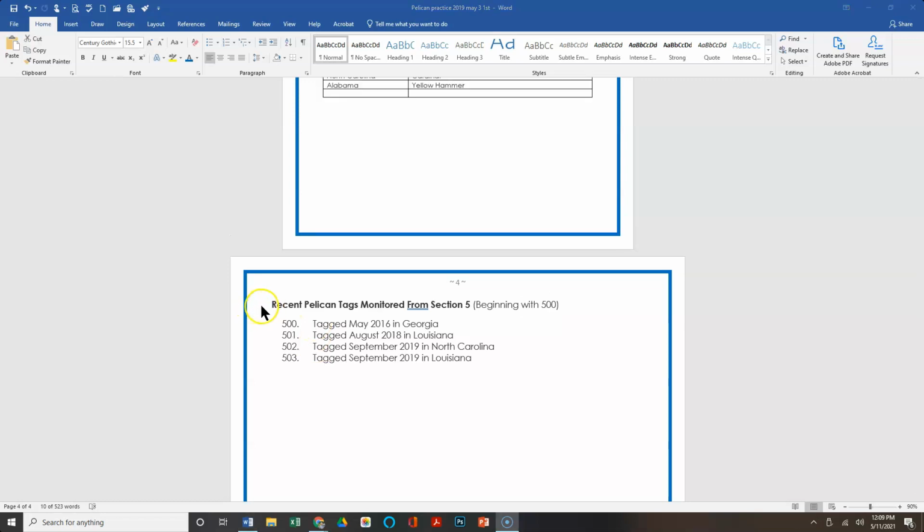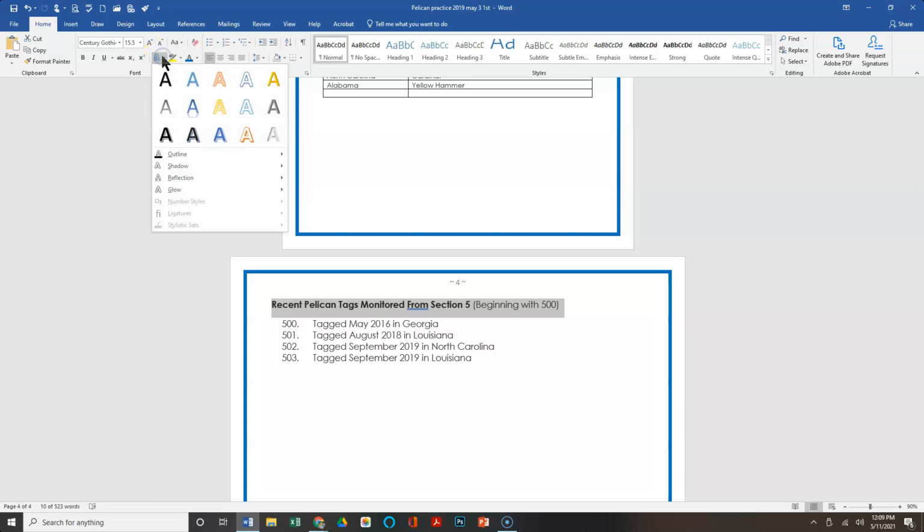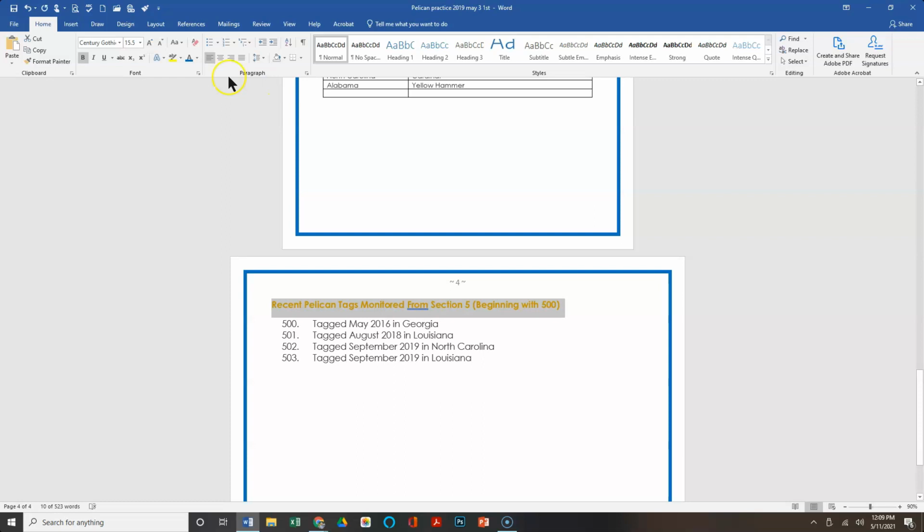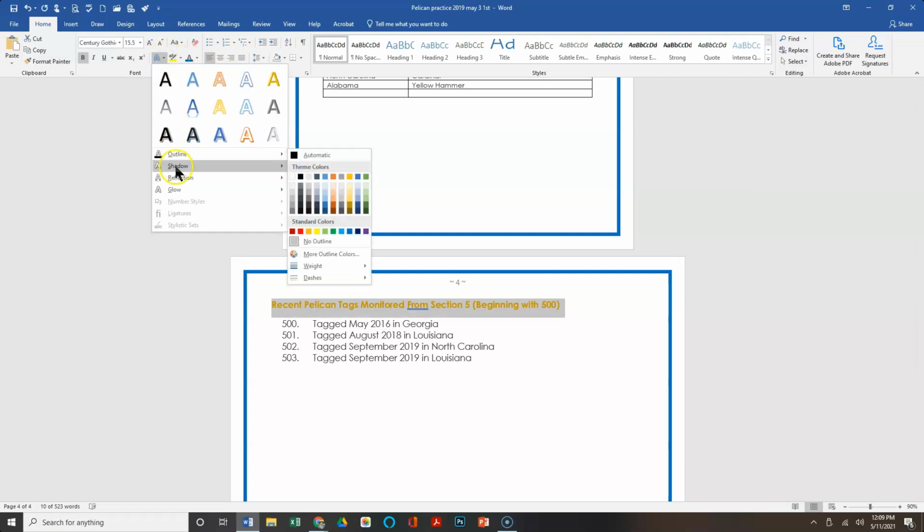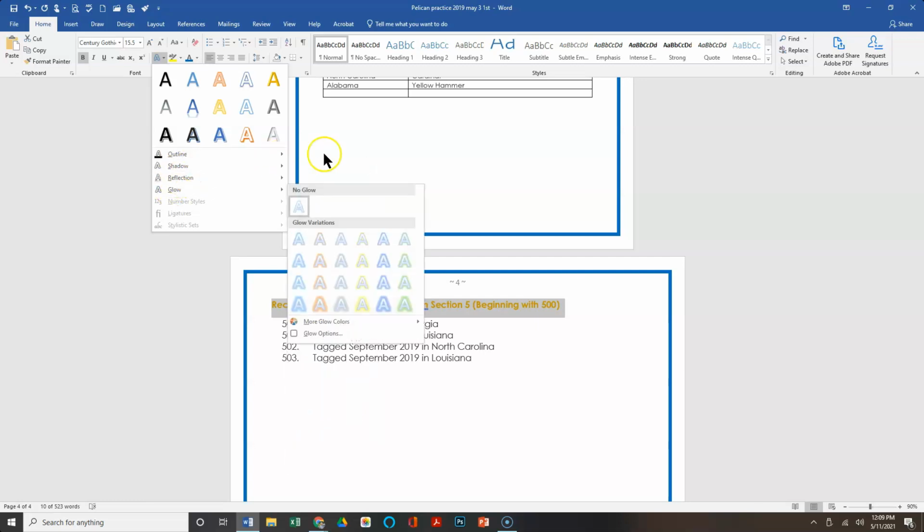I want to apply a predefined fill set. Highlight your text. Under Text Effects, I'm going to choose the one that my direction said, which is to fill gold, accent color 4, with a soft bevel. I could also go and apply an outline, a shadow, a reflection, or a glow.